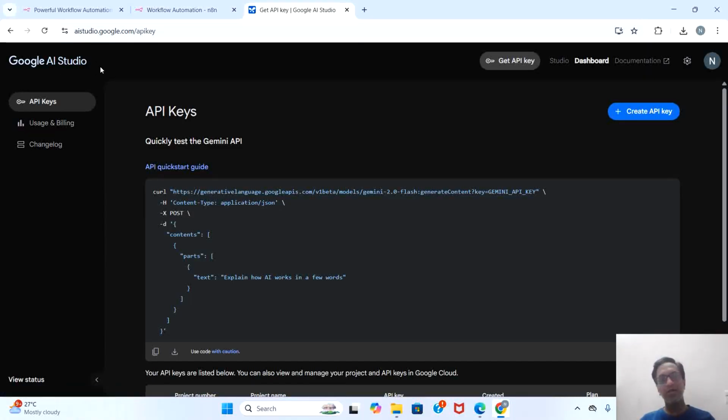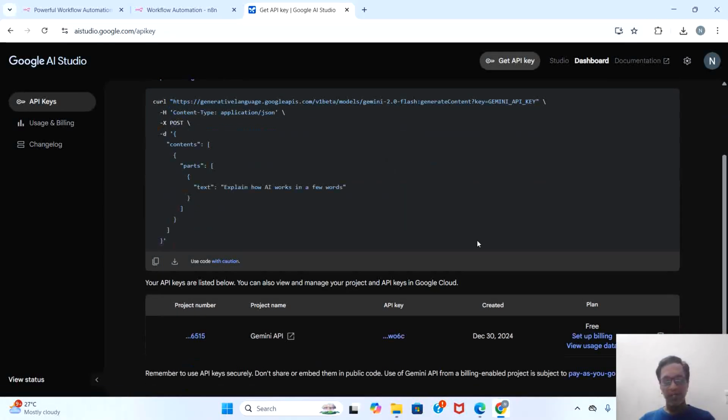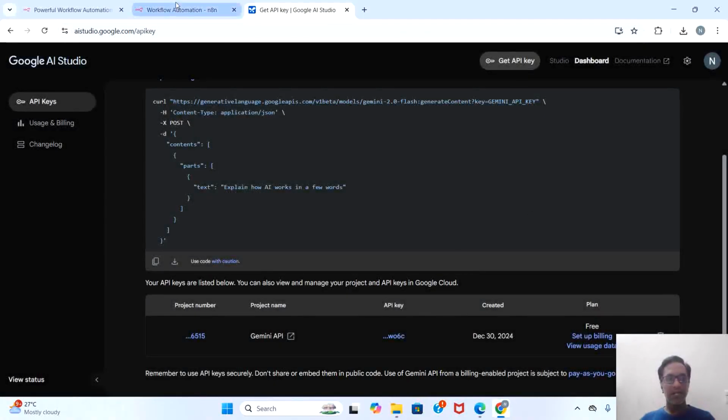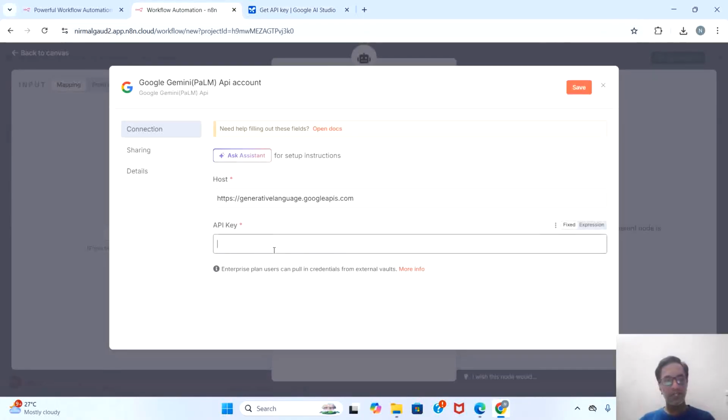You can get your API key from Google AI Studio. It's better to search on Google for "Gemini API key" and you will get this Google AI Studio. Okay, fine. And here is the API key. You can click on it, copy it, and paste it here. Fine. So this will be your API key. Save it.